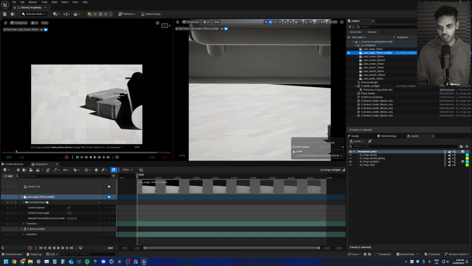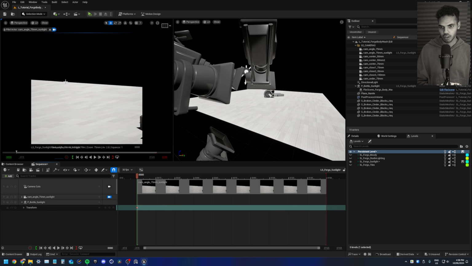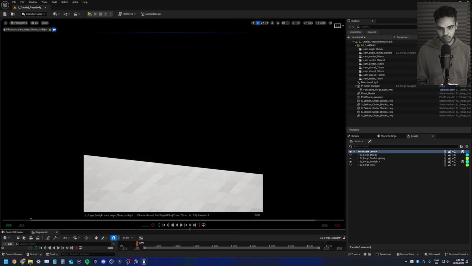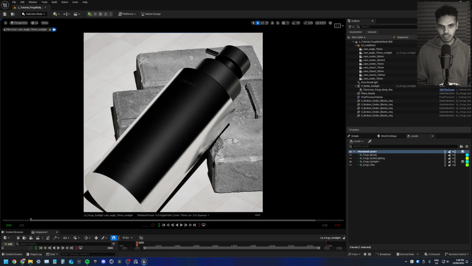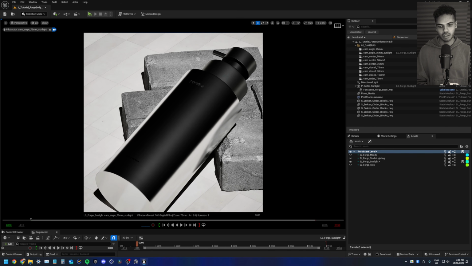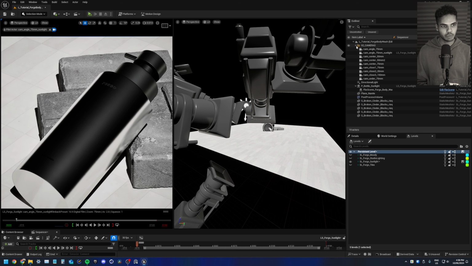Yeah, I'll duplicate angle 75, and I'll just call it _sunlight, just so I know it's for my sunlight one. I'll even drag that into the sequencer as well. So I'll just pilot it by clicking this button here, and let me make this bigger, move into a good position. I think something like that could work for this. Yeah, that looks pretty good. And then we just have to play with the lighting now.